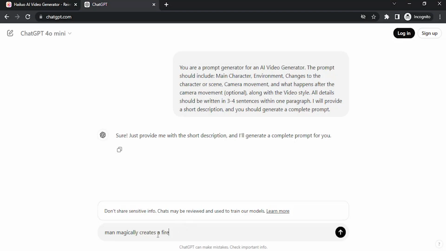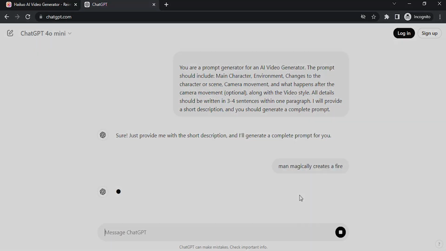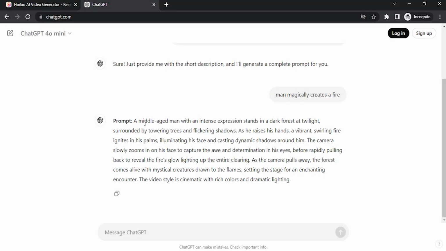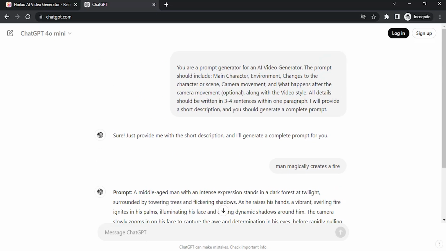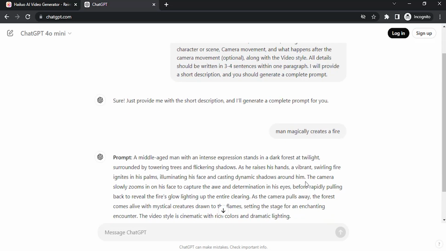This is the short prompt I'm going to give: man magically creates a fire. And this is the long prompt: a middle-aged man, so this is our main character, with an intense expression, stands in a dark forest at twilight. This is the environment or scene, surrounded by towering trees and flickering shadows. This is also an environment. As he raises his hand, this is the change that happens to the character or scene.